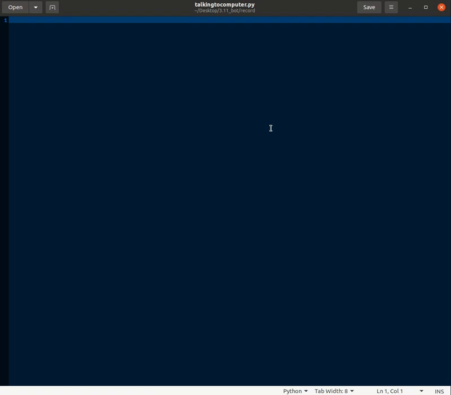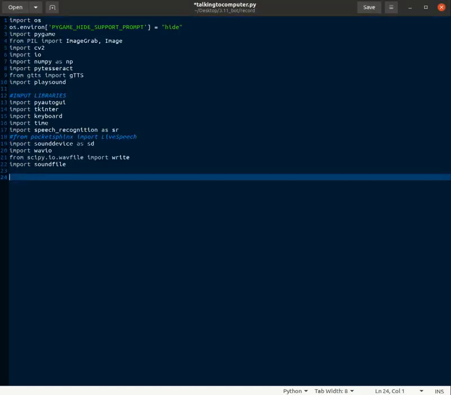Today we are going to build a bot which will help us communicate with our computer by only clicking with our mouse and speaking. So the libraries that are going to be used are these libraries. We are not going to need this one.